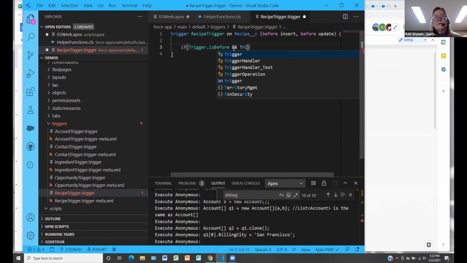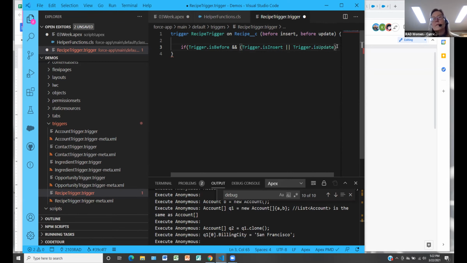And trigger dot is insert. And I think I can do or upsert. Is update. Then I'm gonna do a thing that I can't do yet because I haven't written any other code.